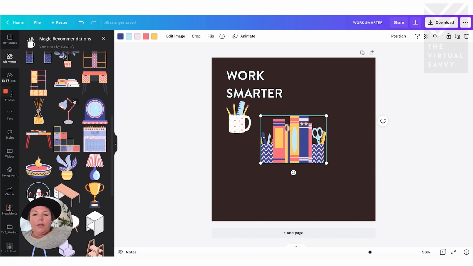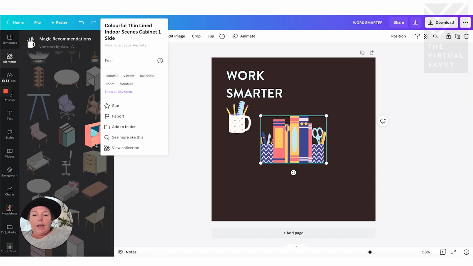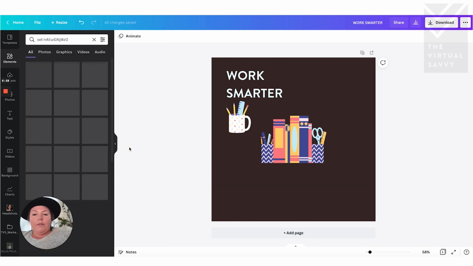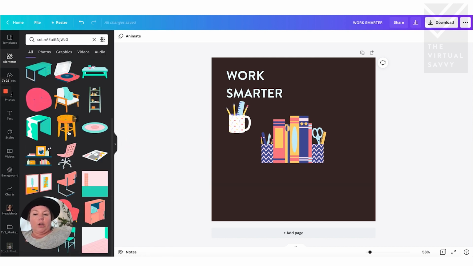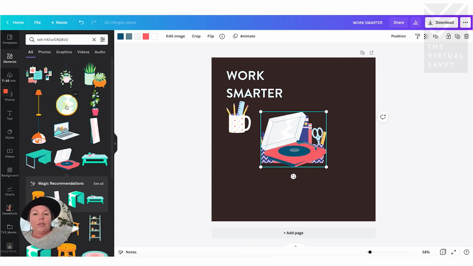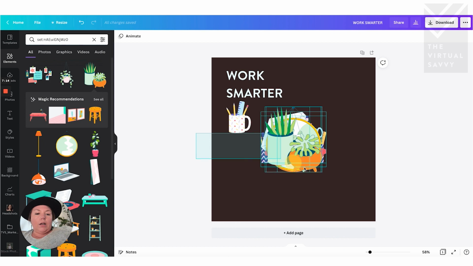And then even with some of these, like these down here, I can right click and there's view collection. So these are all ones that are similar, but some of them are actually inside of an entire collection that are meant to go together. You can see how these all have the exact same style. So I can view this entire collection. And if I want to add these, it's just really easy to add something that looks really, really cohesive with those collections.